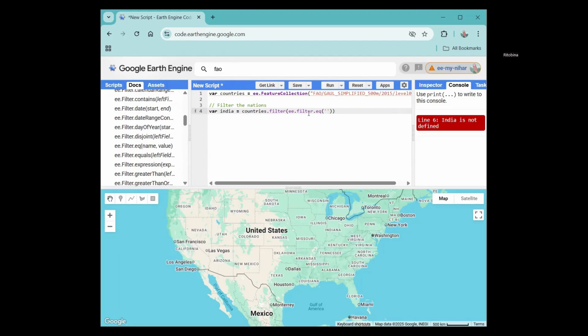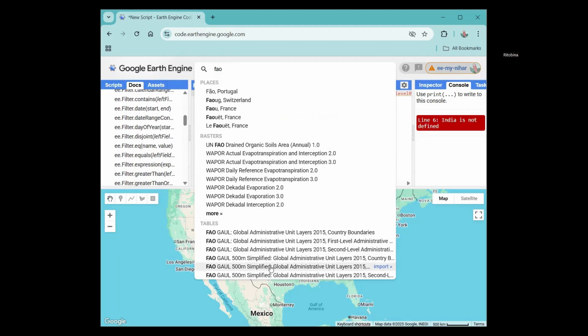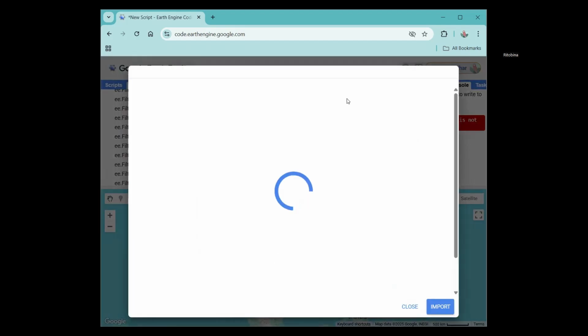Then we'll select ADM0, because here, as you can see, the administrative unit has this particular name as ADM0 underscore name. That will have a string variable like the different nations' name, be it India, Pakistan, Bangladesh, Sri Lanka, whatever it is.